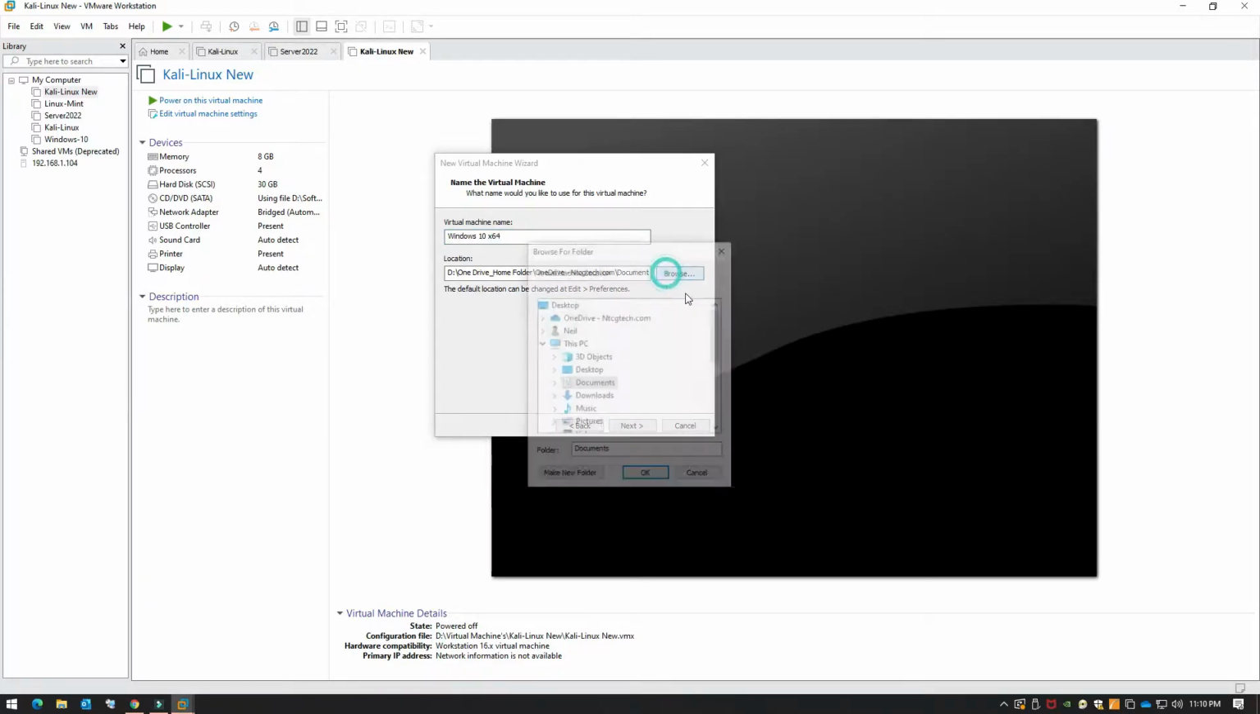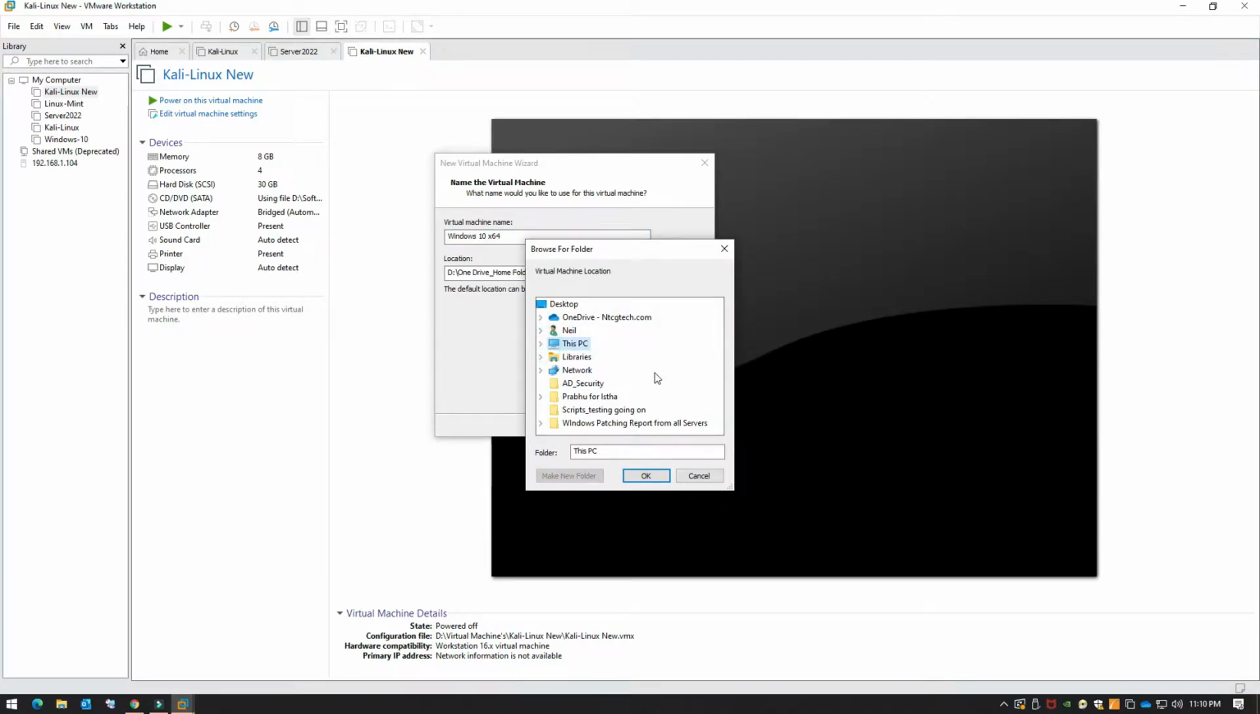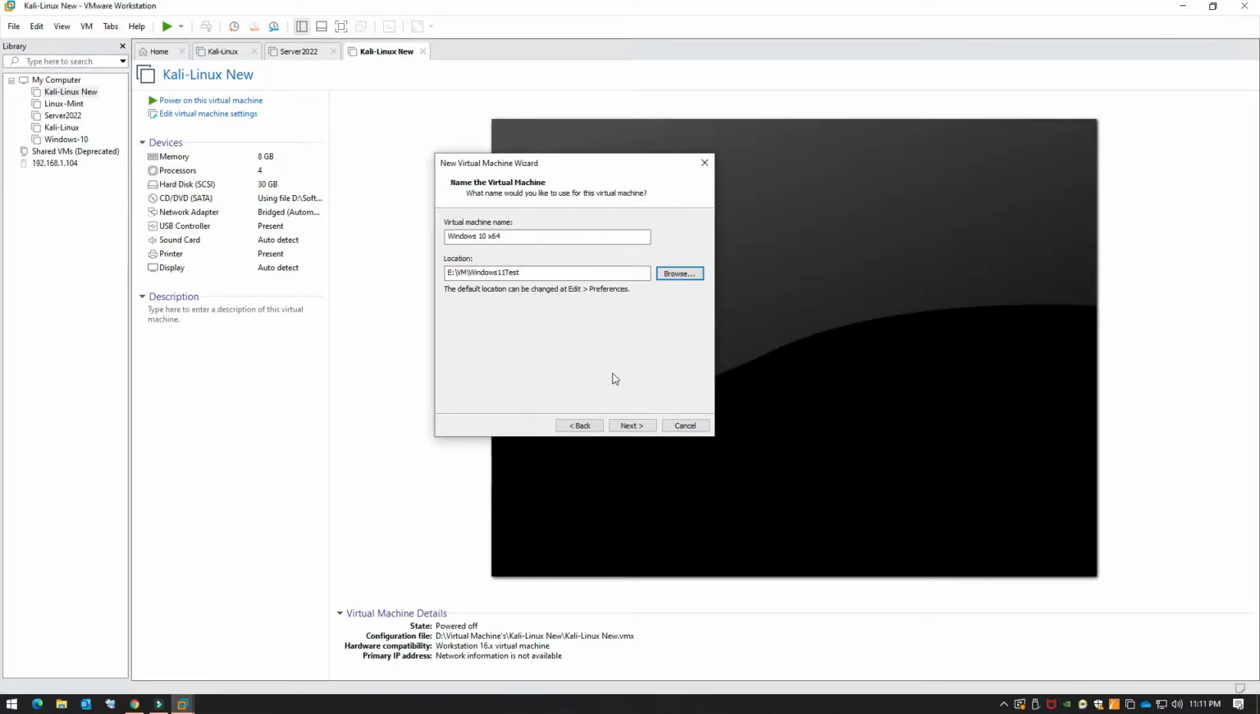And here you can give your name and the path where you want to save it. So I'm going to put it into the VM folder, and I'm going to Windows 11. I already had a folder created named Windows 11, so I'm going to give Windows 11 test. And I'll change the virtual machine name, Windows 11 test. Next.